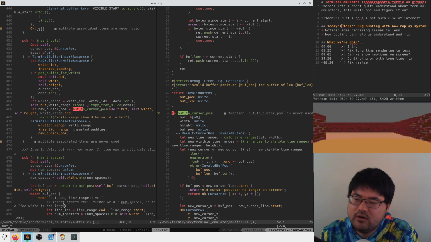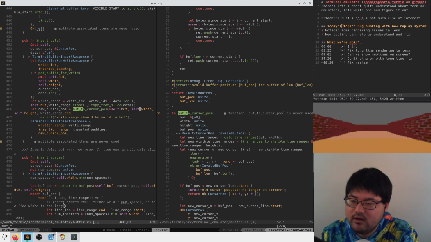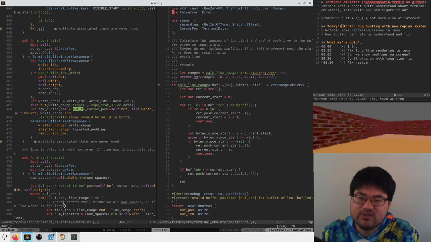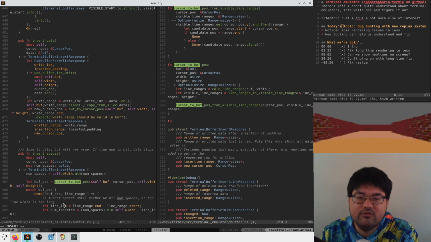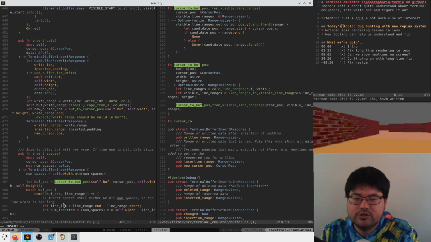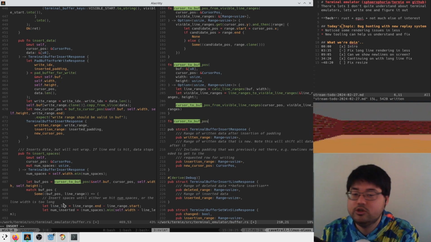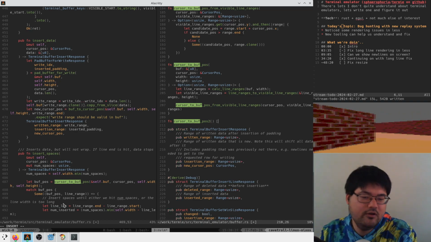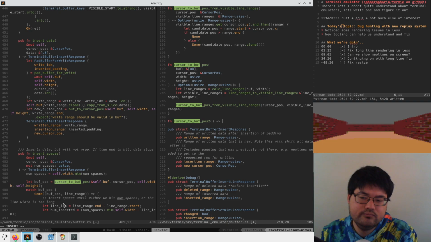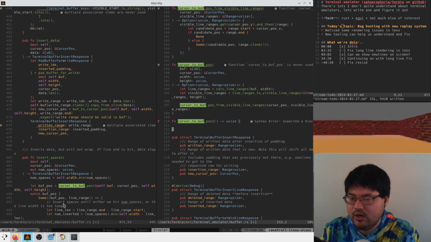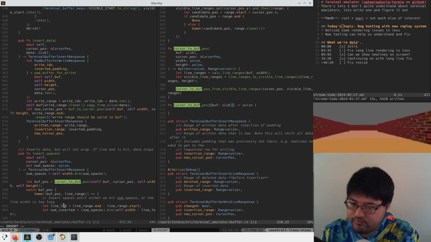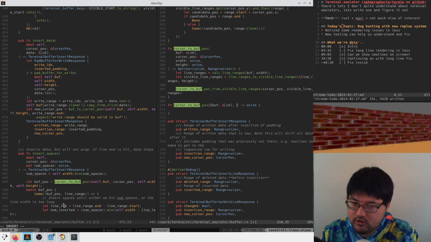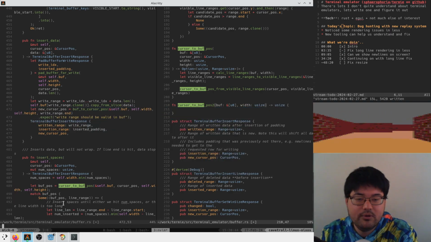I see. No, I don't. What is that? Right range end. Oh, it's because I'm looking for... That's buff to cursor pos. I'm high. I want cursor to buff pos. There we go. So we can say function cursor to buff pos 2, for now. We'll rename all these at the end. But it's going to return just a usize, where in this buffer we want to write to. And it's going to take in the buff and the width.